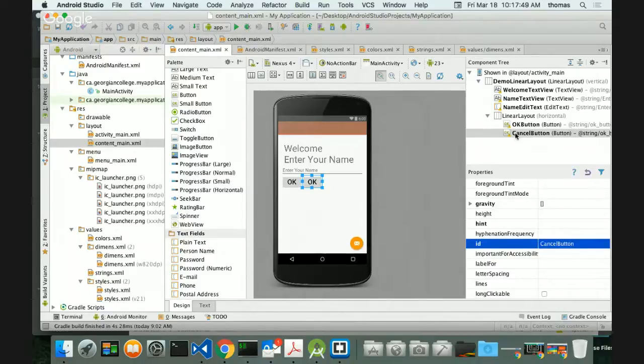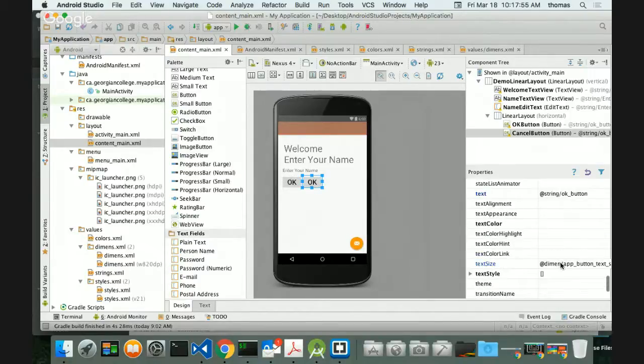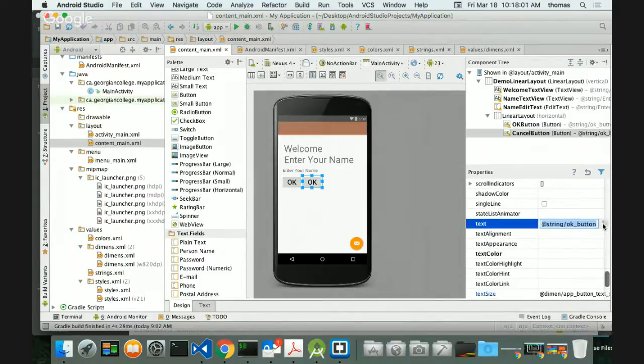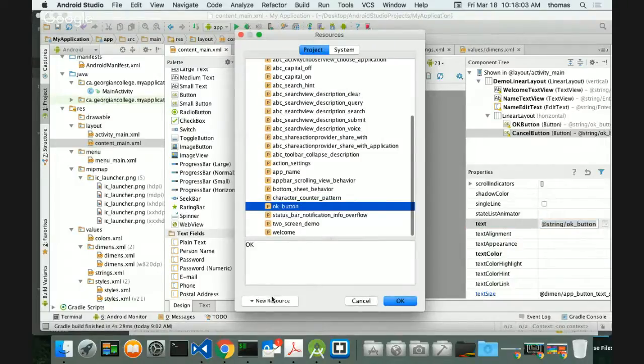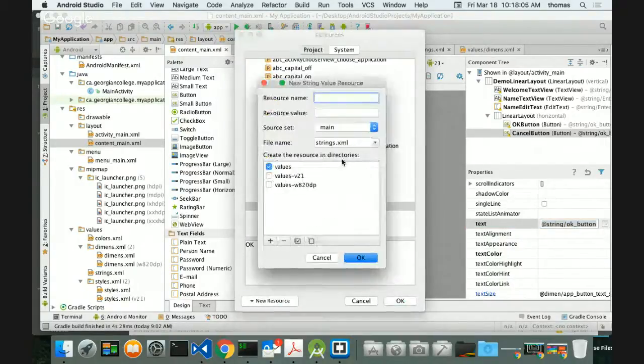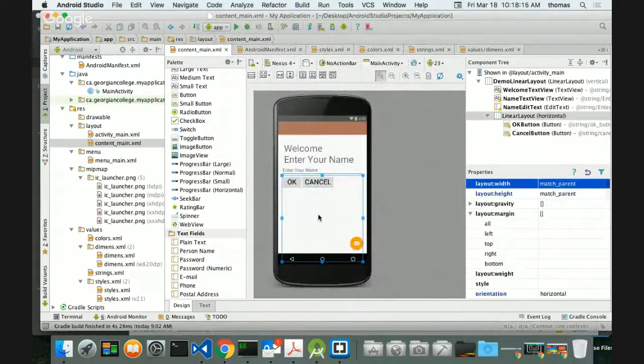I'm saying I have my layout, OK and cancel, and I got to change my text value because my text value is OK. That's not right. So the text for my button can't be the OK button. It's got to be the cancel button. So new resource, cancel button. Go and then make that cancel and press OK. And there's OK cancel.